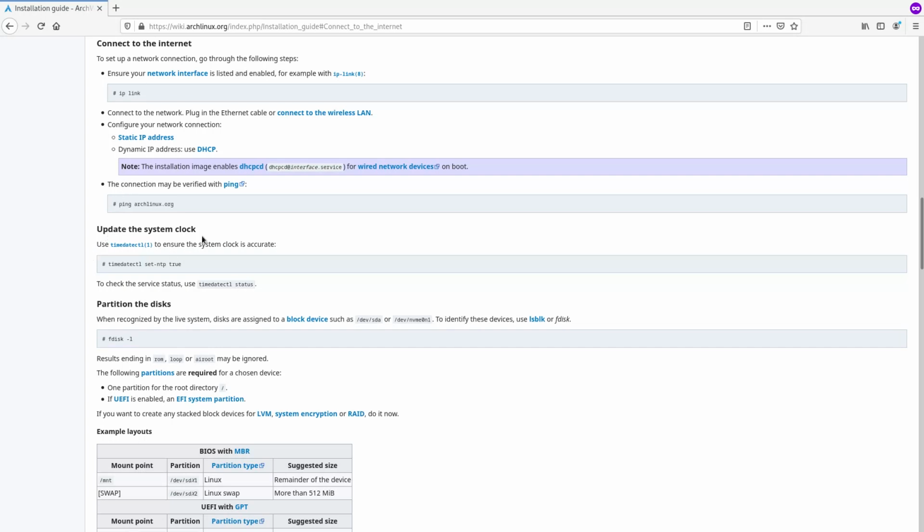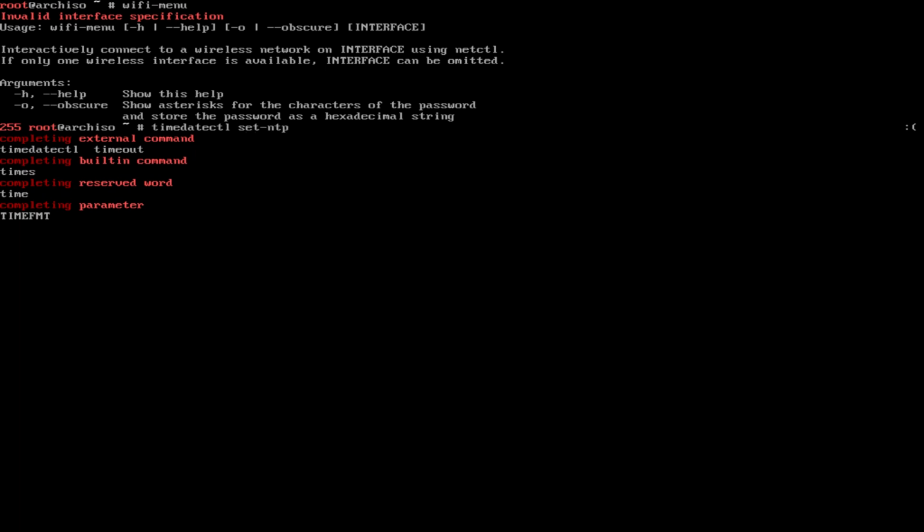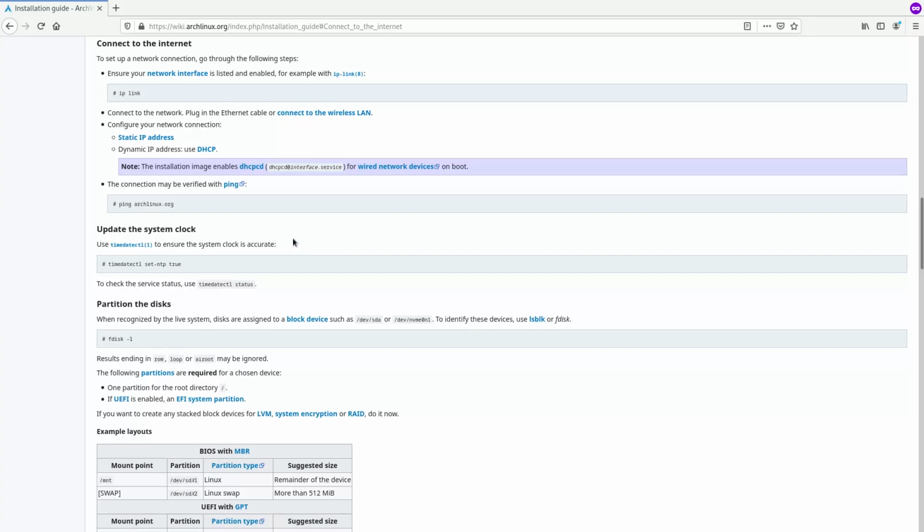Then we need to update the system clock. I'll run this command: timedatectl set-ntp true. You can hit tab for auto completion, by the way. That is done.